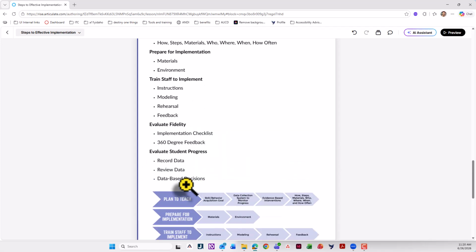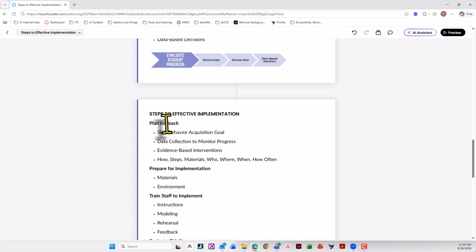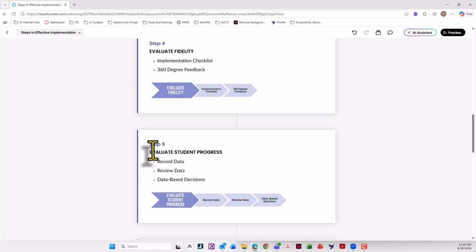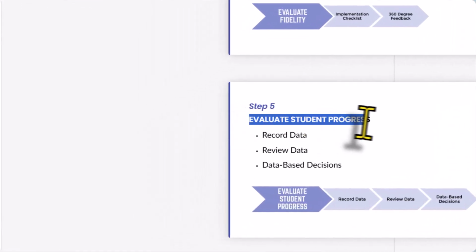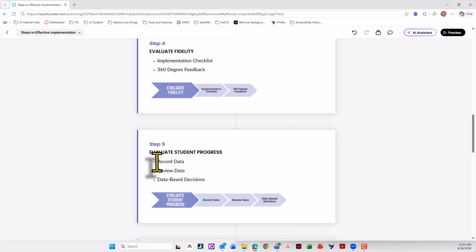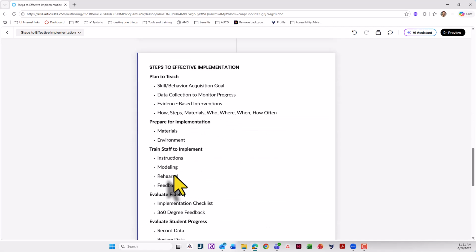The way that this was dealt with previously and why the lesson is so long is it was put in a timeline, and each one of those steps, evaluate student progress, was defined using a list underneath there. That was fine at the time, but because we have the ability to make these graphics now with live text, that is the way that we're going to go.